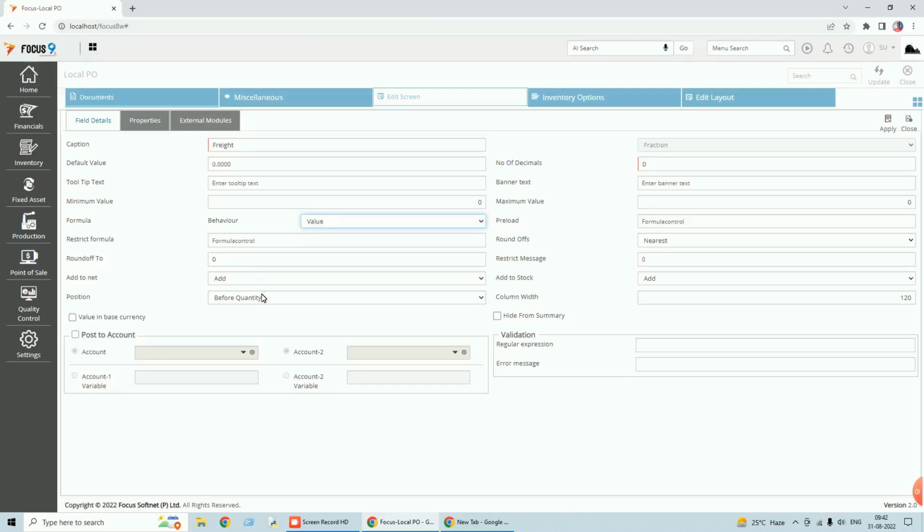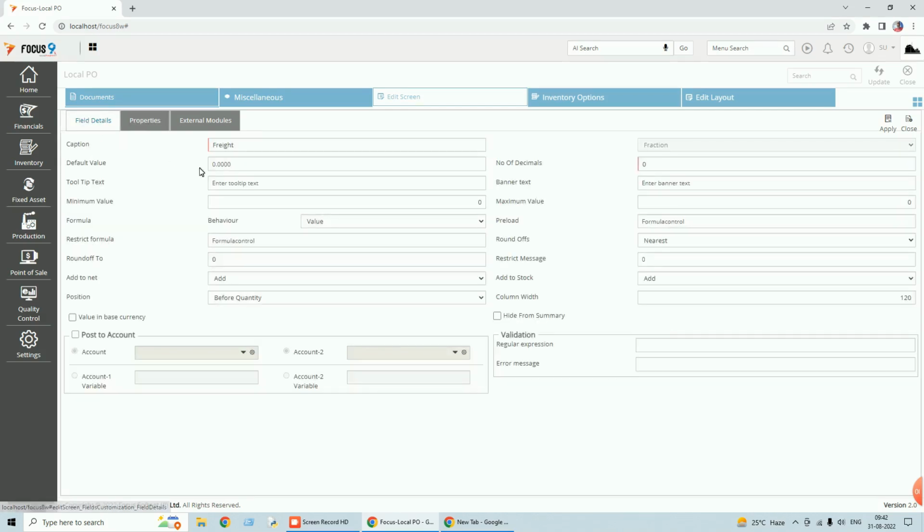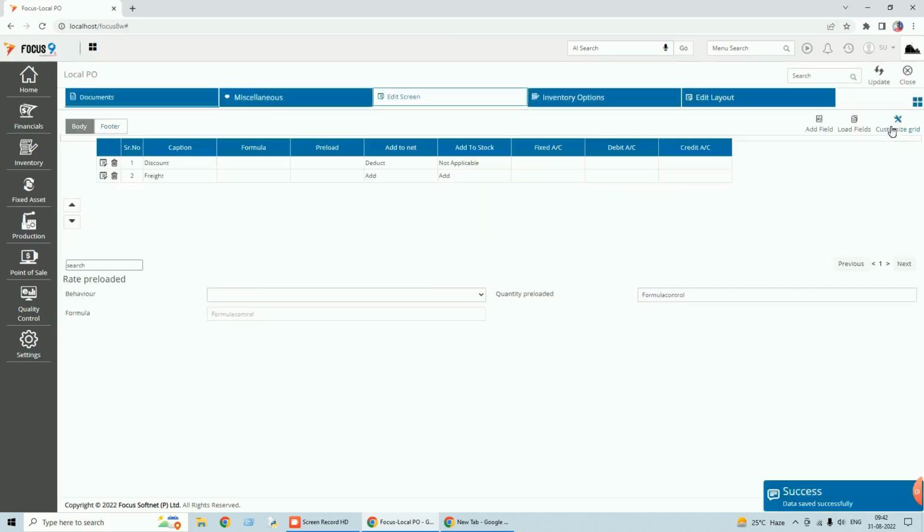Now here I have an option called add to net. If you want to add this freight to net, yes, you can add, or if you want to deduct, you can add. Like this you can add the fields. Also you have properties here. If you want to make it mandatory, you can make it mandatory. Without entering this, the voucher will not get saved. So like this you can set the properties of the field. Okay, I'll just update it.